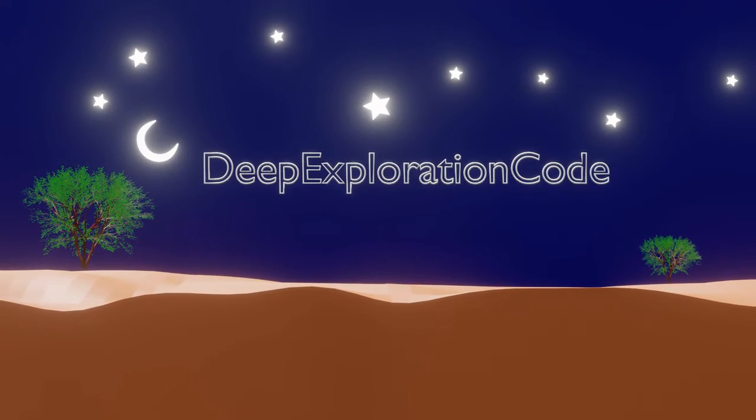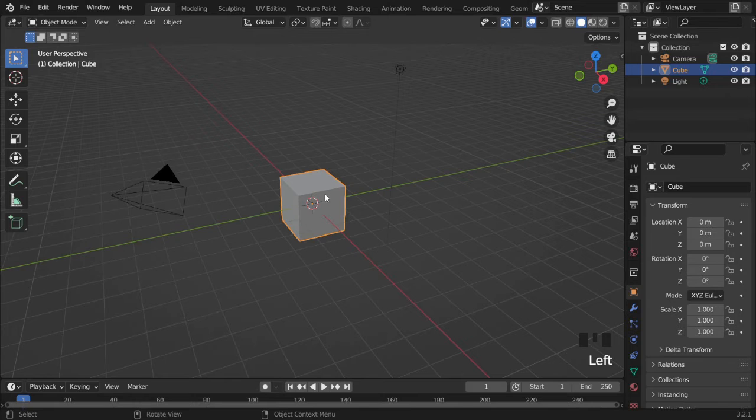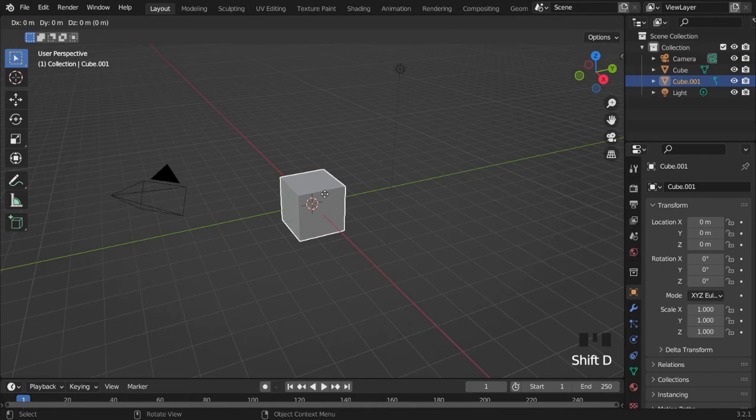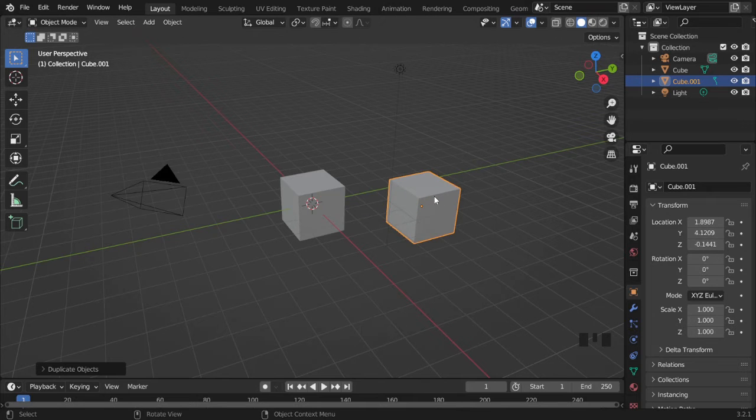Let's learn today how to use Shift+D. After opening Blender, we will select our cube which appears, and then we click Shift+D to duplicate it. Then by moving the mouse, we move the duplicated cube. After that, we click the left mouse button to put it in the place we want.